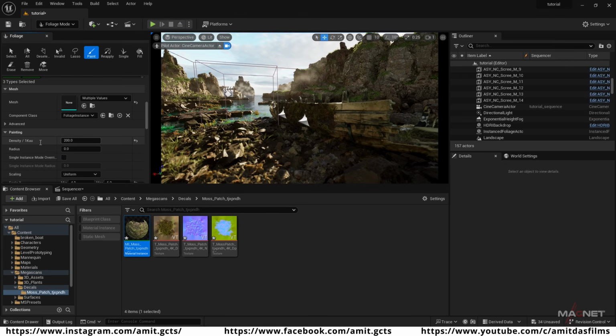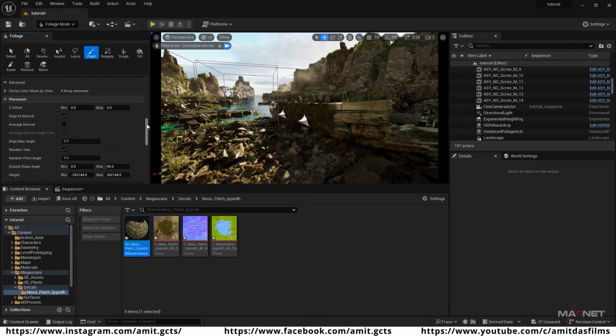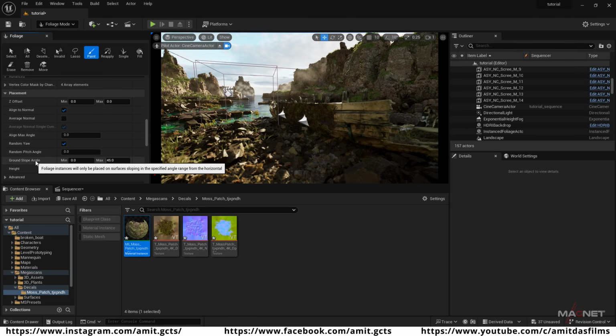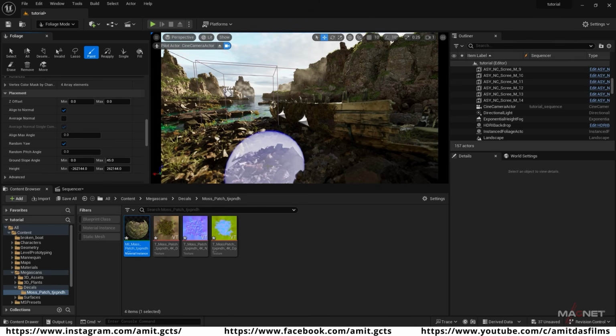Then we go to the density, maybe we increase it to 10,000 here, but we go down and we decrease the scale very less, so maybe 0.2 to 0.4. And also we go over here to this ground slope angle, and here it is set to 45°. So in that way we can only paint the grass or the plant over the surface, but not in perpendicular angles. So if we change this to maybe 180°, now we can also paint on the perpendicular angles. But you can see that the static mesh is not selected, so we cannot paint over the static mesh.